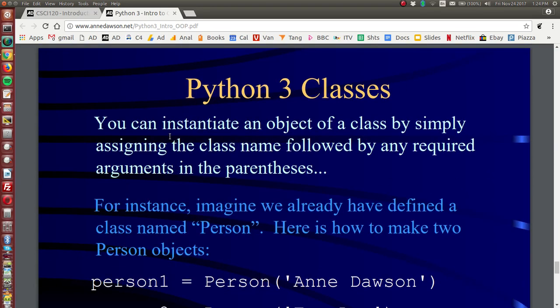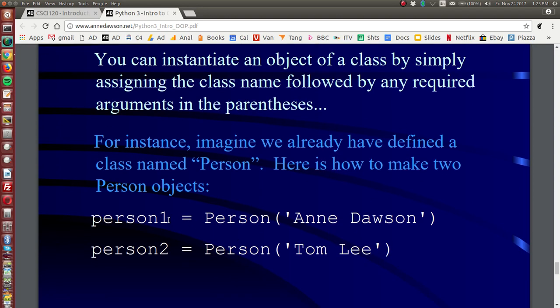Now, you can instantiate or make an object of a class by assigning the class name followed by any required arguments in the parentheses. So, for example, let's have a look at how to create a person object. Say we've already created a person class, and you'll see how to create a class in a computer program in the next movie. This is how we would make two person objects. Person one is assigned Person, the name of the class, and in the parentheses, we are sending across the person's name. So person one has the name Ann Dawson. Person two has the name Tom Lee.